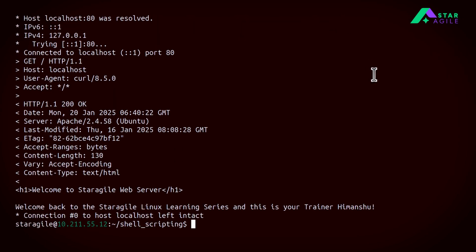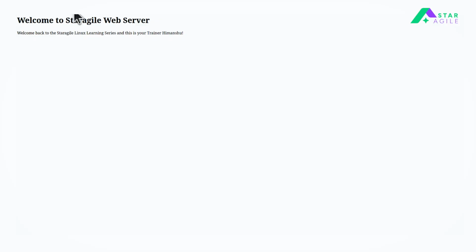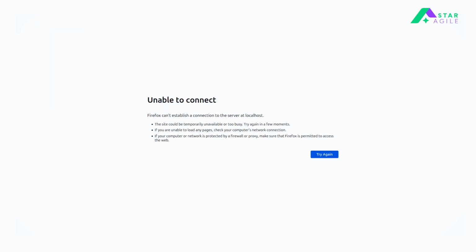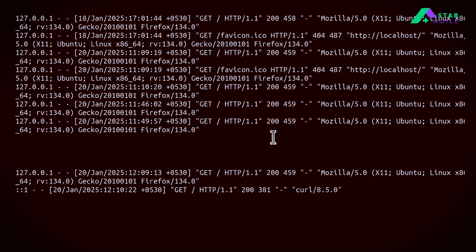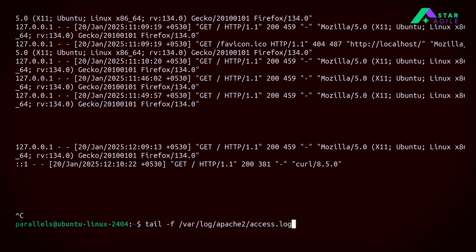Let's try to stop the service: systemctl stop apache2. I've stopped Apache 2. Let's try to access the page. The page is not loading. Now let's see what happens. It's not capturing anything in this access log.